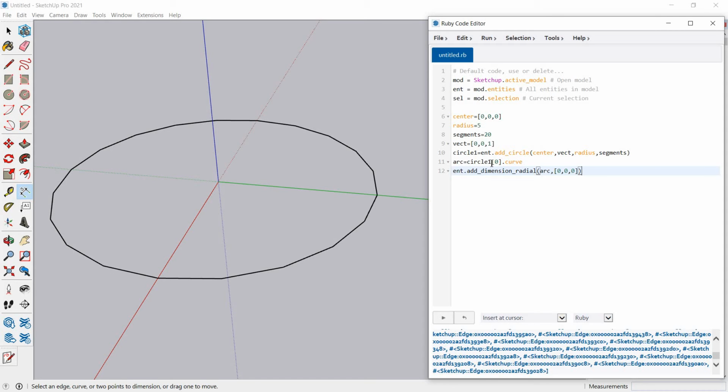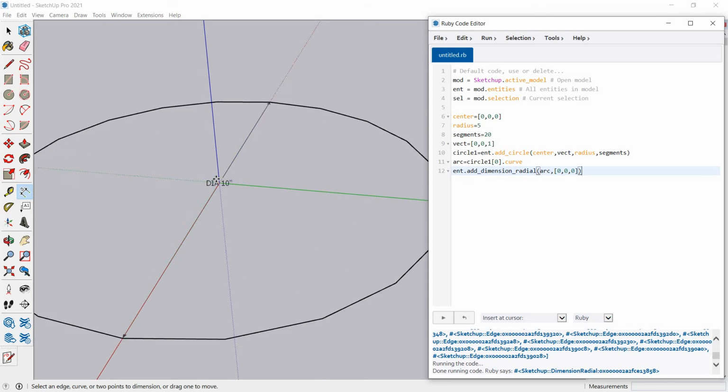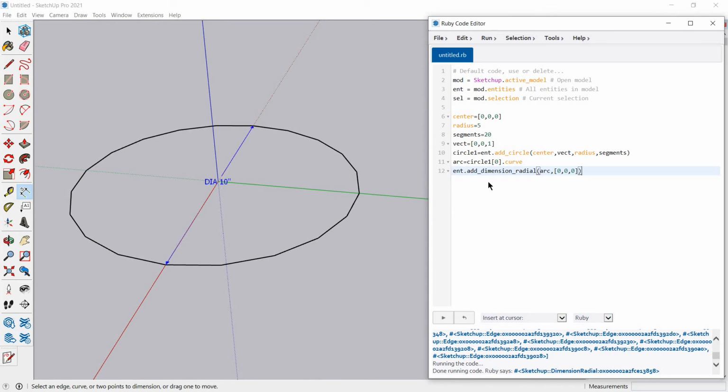And let's again press Ctrl R button. As you can see, it has given the dimension, the diameter as 10 inches. Since the radius is 5, the diameter is 10 inches. Now let's see what is the meaning of this vector. Let's put here 10, 0, 0.